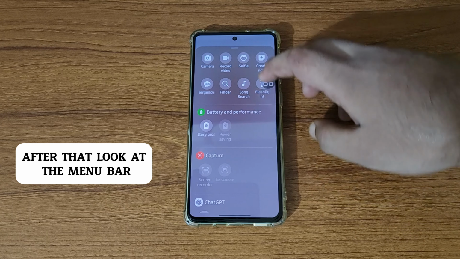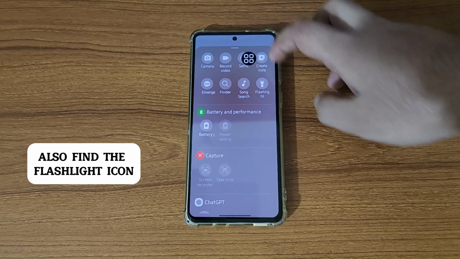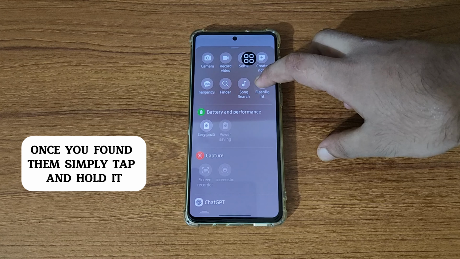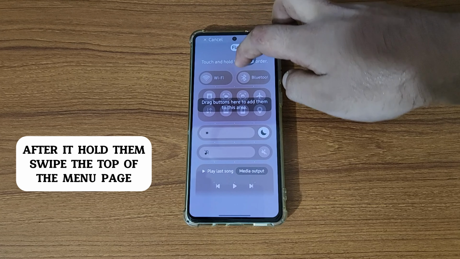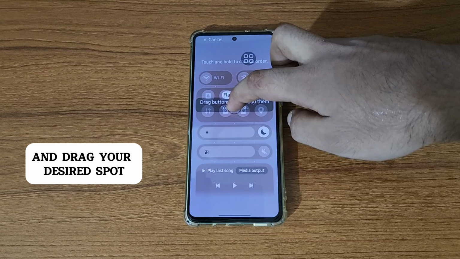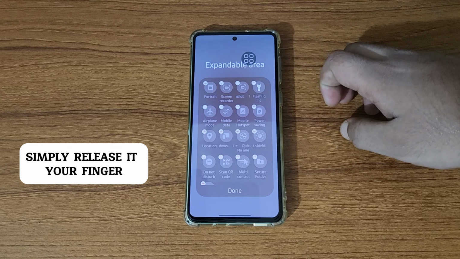After that, look at the menu bar. You can see the various options. Also find the flashlight icon. Once you find it, simply tap and hold it. After you hold it, swipe the top of the menu page and drag it to your desired spot. Once you find your desired spot, simply release your finger.